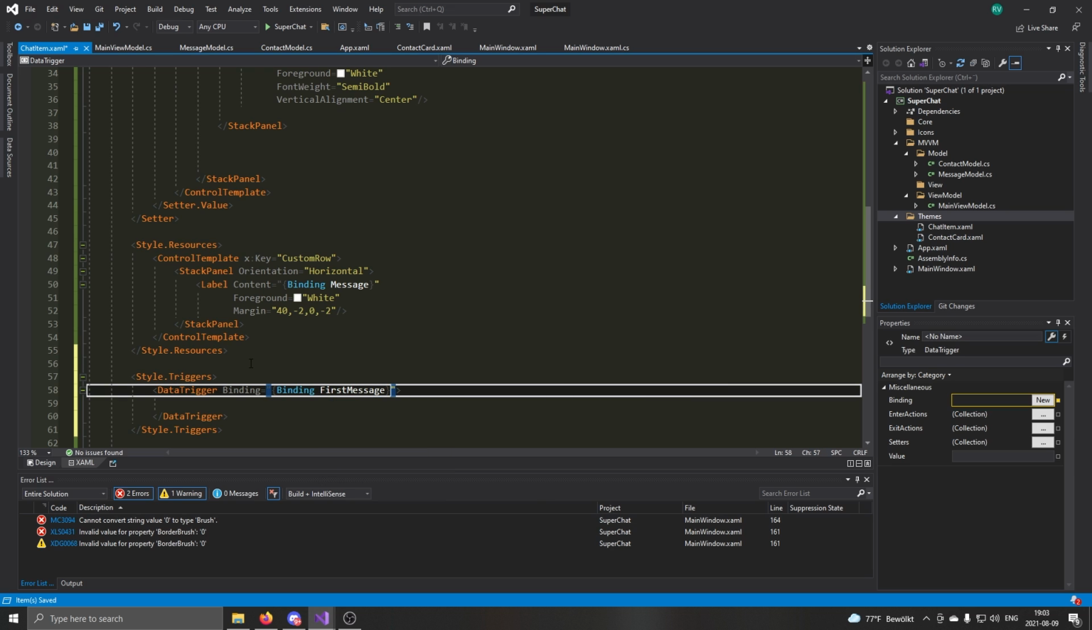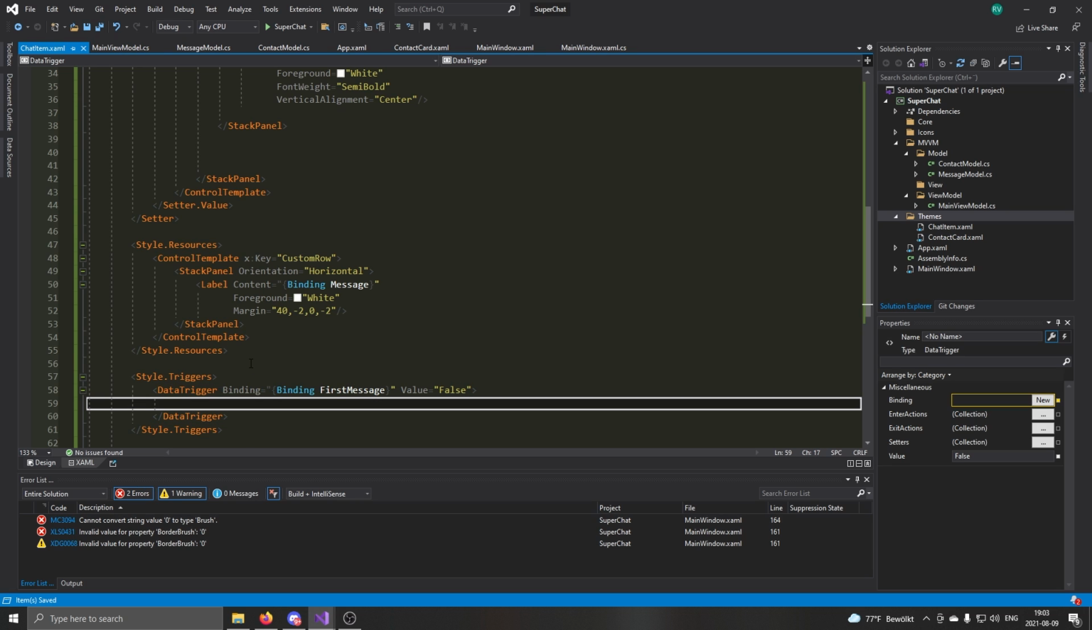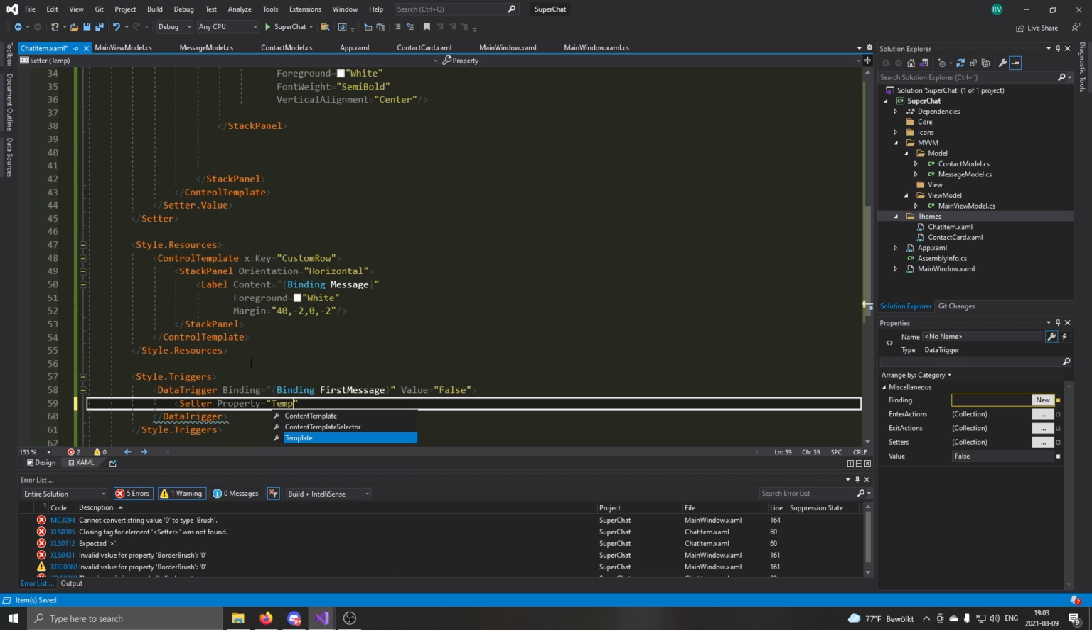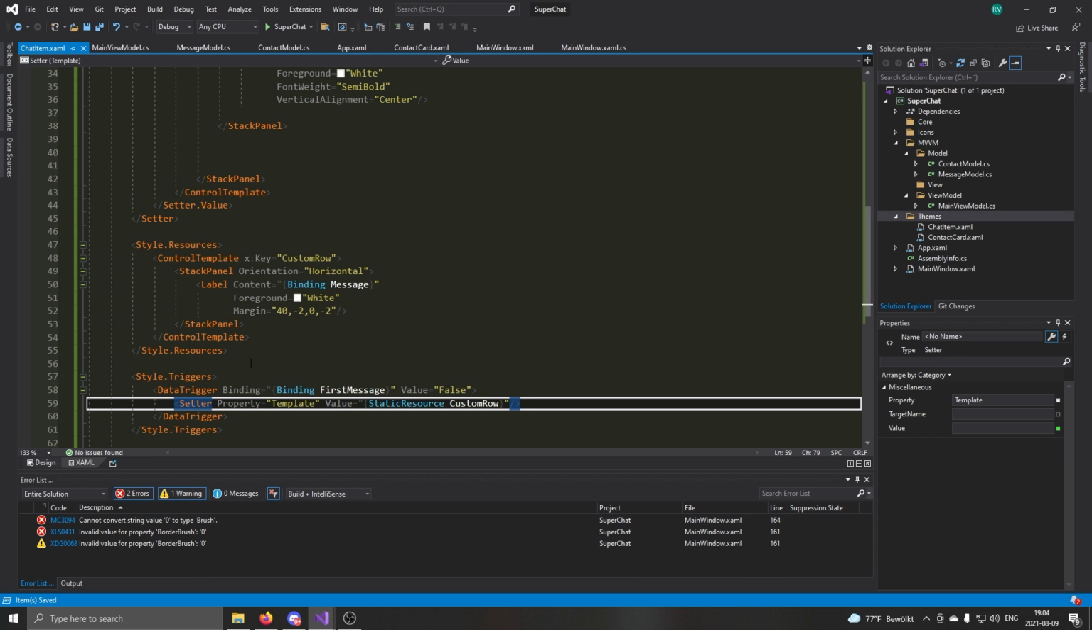and the value, if the value is false. So if it's not the first message, because we only want to display the profile picture if it's the first message, right? So if it's not, then we'll do setter property template value static resource, and where's the custom row? I want to self-close that as well.